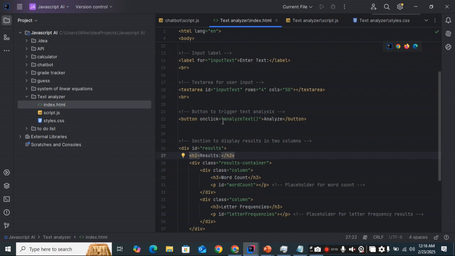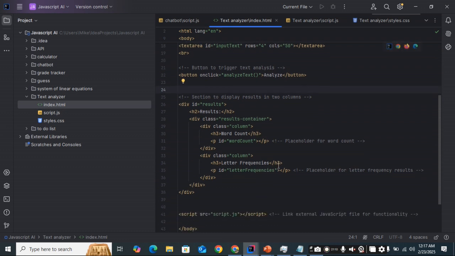Well, if we click the button, we could call on the function. Since we are discussing functions here, we will call the function analyze text, and this analyze text is a function written here in script.js, and we will go to that.